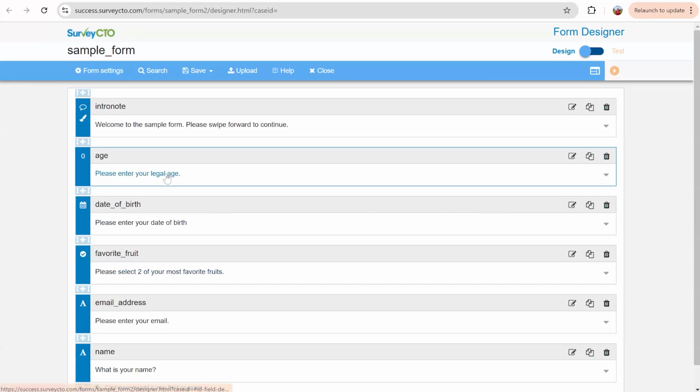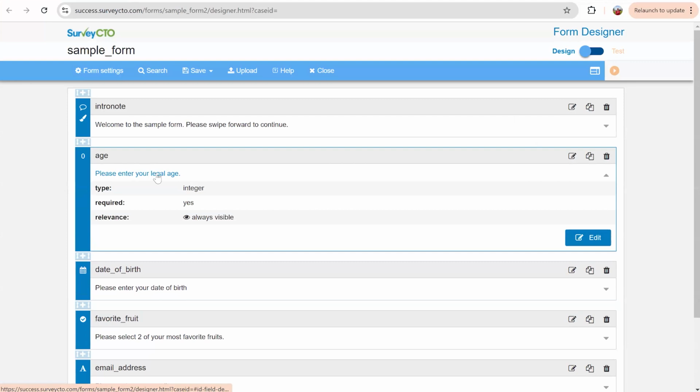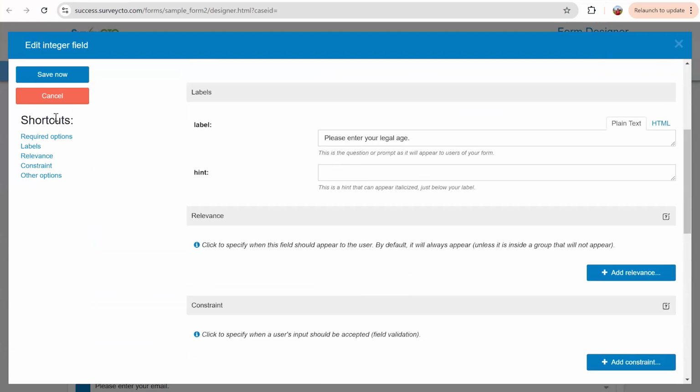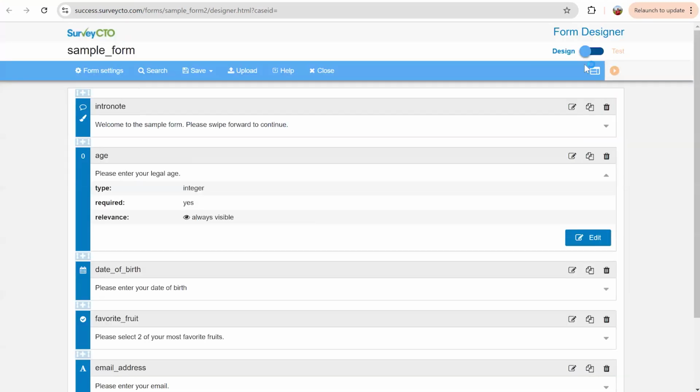So we have these two examples. We have a field set up in the SurveyCTO server console for age that asks the respondent to enter their legal age. On the left-hand side, you can see these options: required, labels, relevance, constraint. You go to the constraint option. Currently, we don't have any constraints. We save this and try to test this.